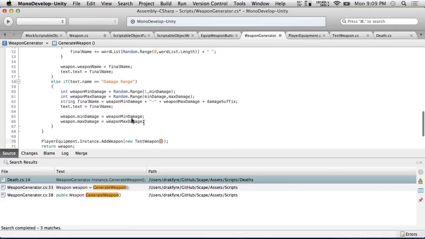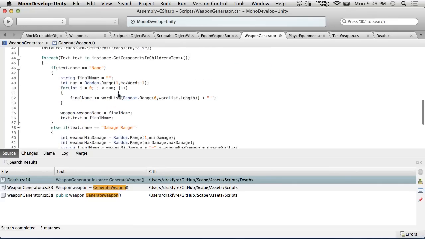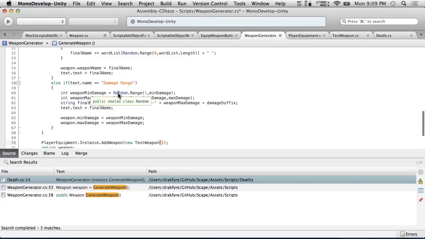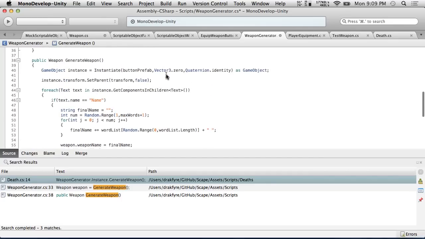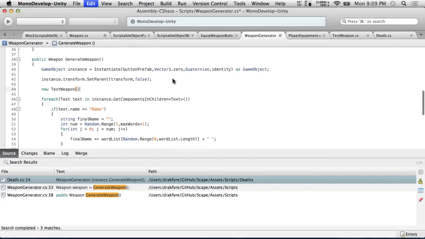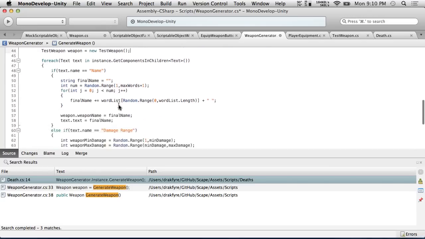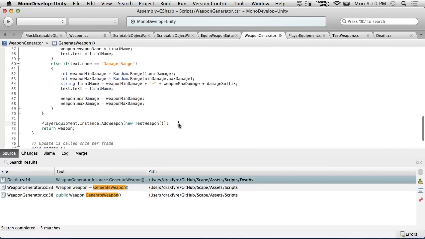So player equipment, new test weapon, we're going to put weapon min damage. Where is this? That was the previous weapon we were creating. Oh, I see. This is creating the... Yeah. So I think we want to do a new test weapon up above, and then fill it out as a weapon. Okay, test weapon equals new test weapon. And we can take out the generation stuff we're doing there.